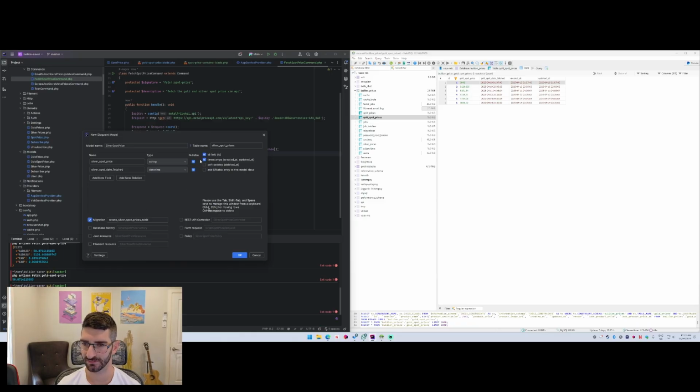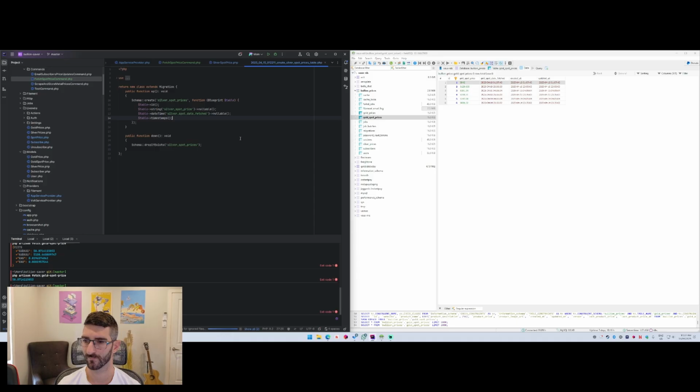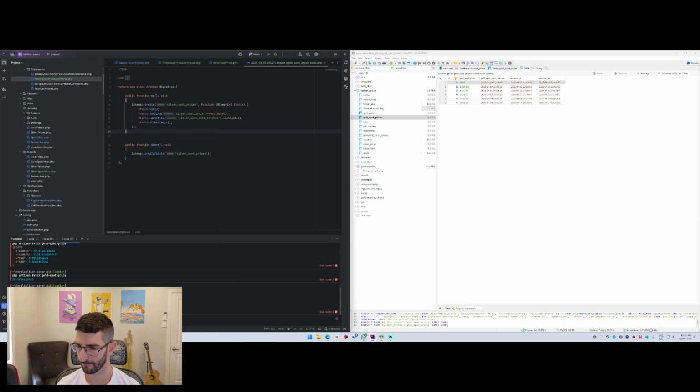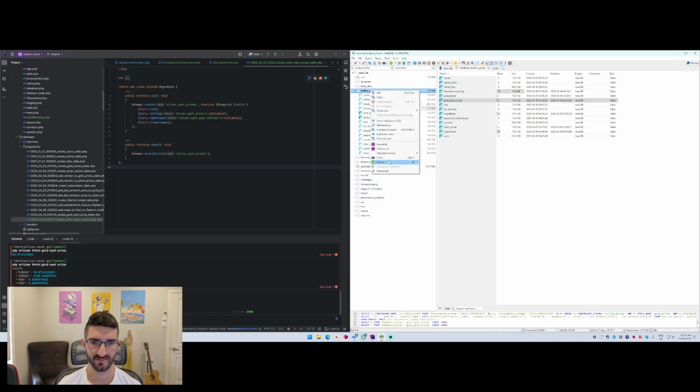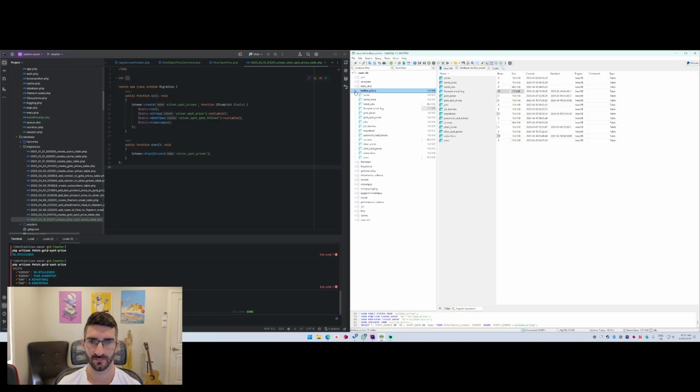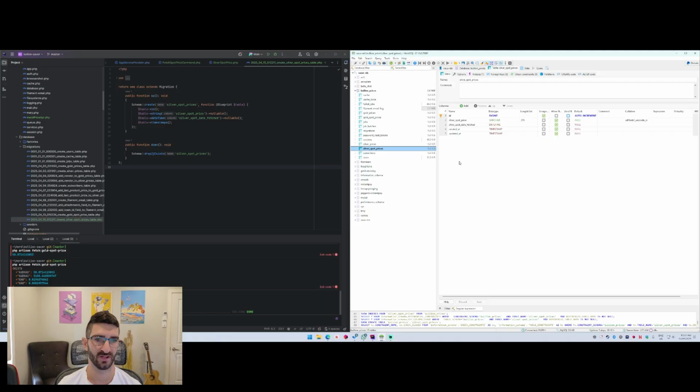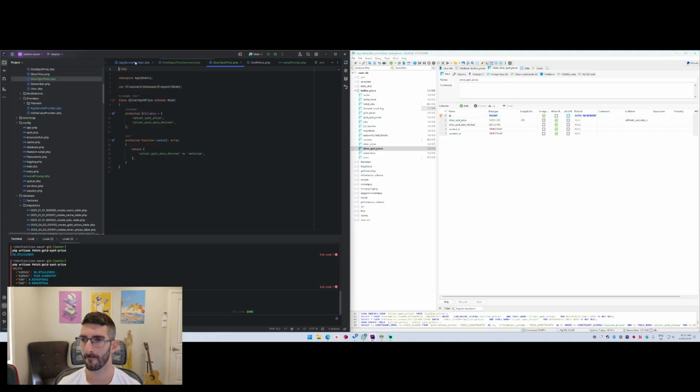We want a migration. We want the fillable array. Okay. Yep, I'm happy with that. Let's create the database table now. Okay, now we should see, if I refresh this table, a silver spot prices table. Great. So now we've got a silver and a gold spot prices table.